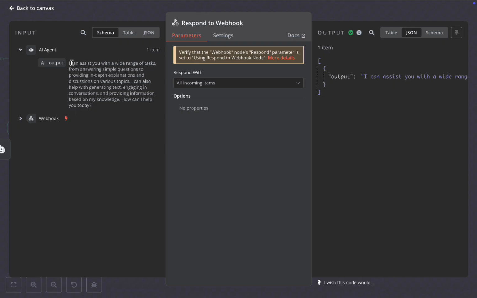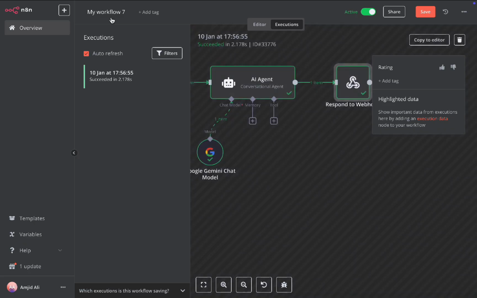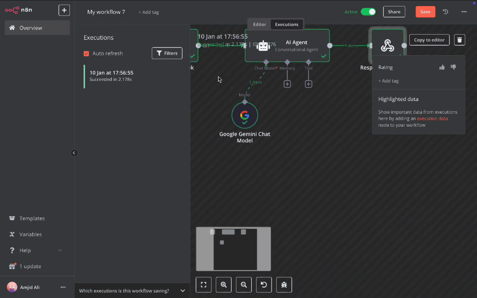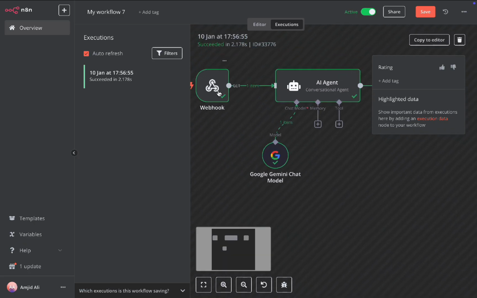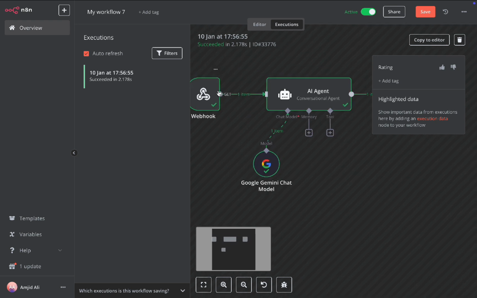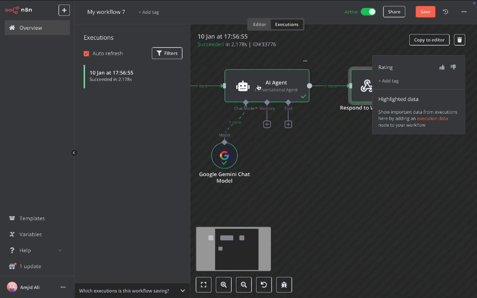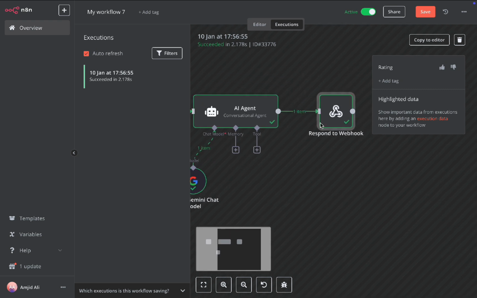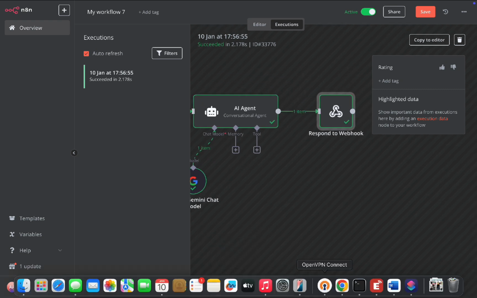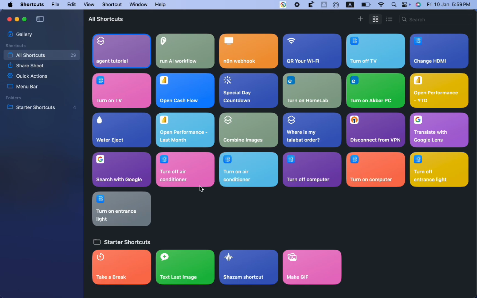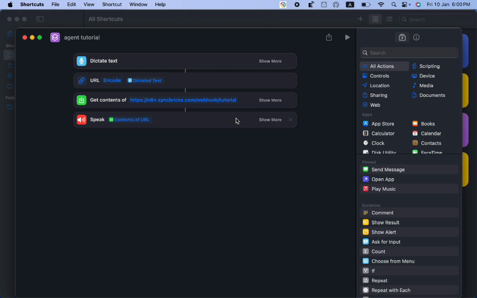It gave this as an output. I can assist you with a wide range of tasks from answering the simple questions to providing in-depth explanations and so on. So this was how the response was generated by Gemini. The query came from shortcuts from macOS, and then the AI agent generated the response through the chat model of Gemini, and then it gave the response back to the webhook. And once it gave the response back, that response came, and from here it went to the next step and it had spoken that response.